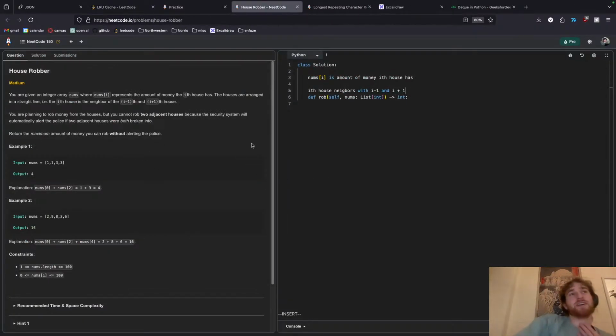Okay, you're planning to rob money from the houses, but you cannot rob two adjacent houses because the security system will automatically alert the police if two adjacent houses were broken into. Okay, so you always have to skip. That's pretty much find the max between the skips. Okay.